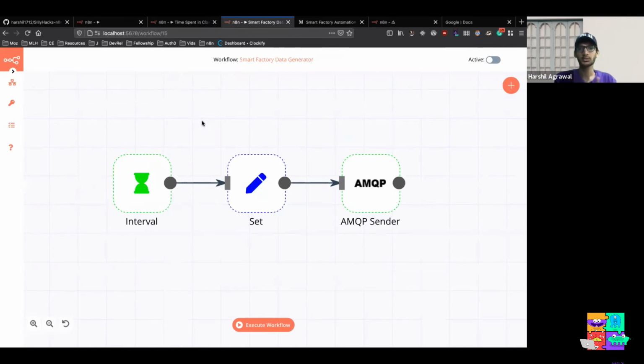So for this use case, we will be building two workflows. The first workflow that you see over here will help us gather the information from our sensors and add it to the ActiveMQ queue. And for that, we will be using the AMQP node. AMQP is basically an open standard application layer protocol. To simplify this, it helps us send messages between different middlewares.